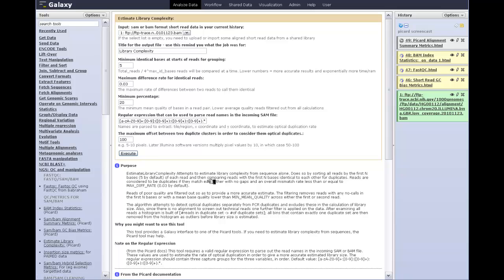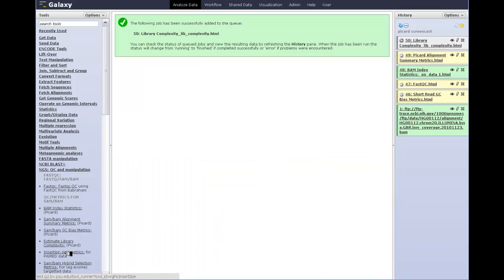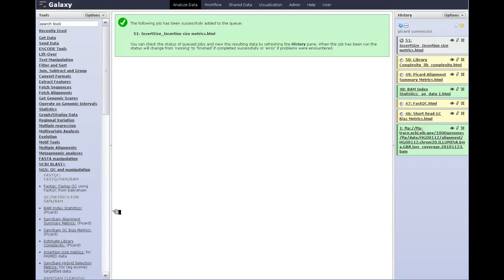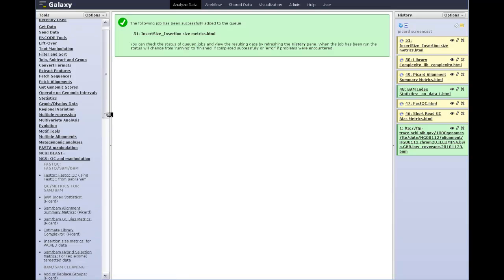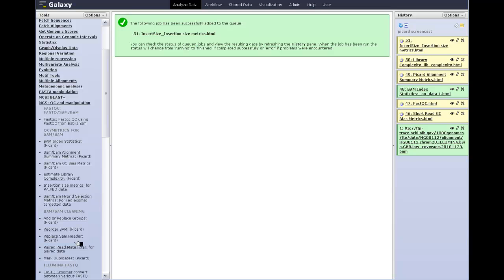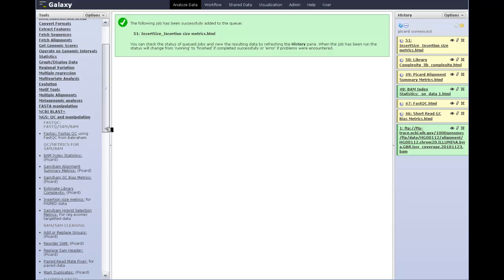Let's do the library complexity measures from Picard. Let's run insertion size metrics. It'll work for this tool because this is paired data, and we click Execute. And the tool that we can't run because this is not hybrid selection data is the SAM-BAM hybrid selection metrics. There are also a bunch of cleaning and repair tools which are also very important, but I'm not going to demonstrate those at the moment.